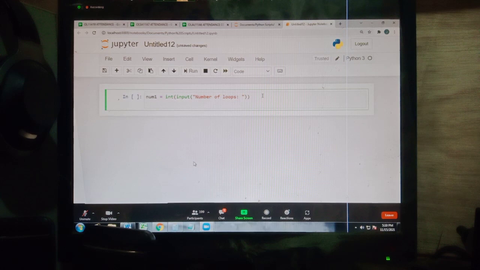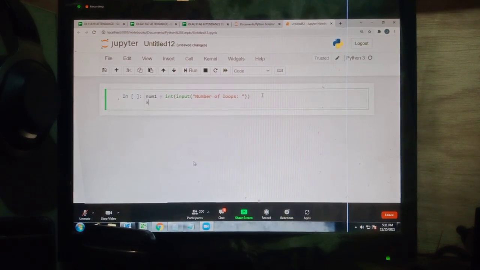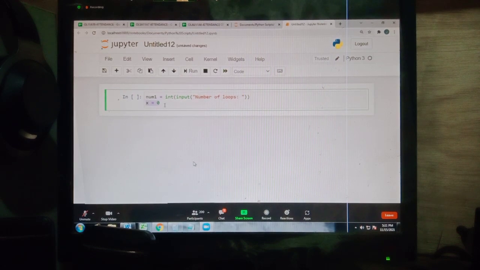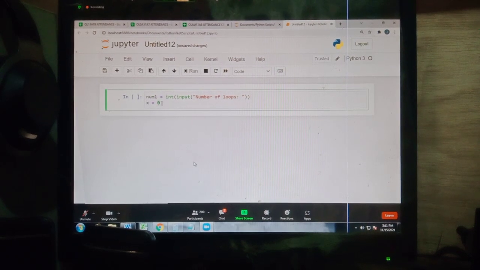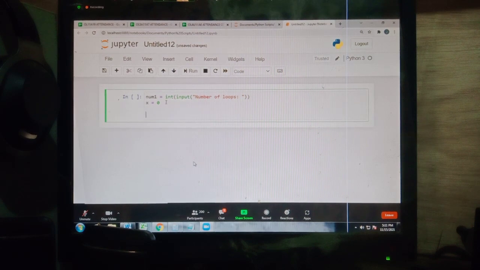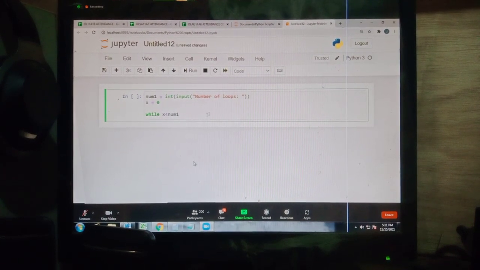Next, syempre kailangan din natin mag-declare ng another variable. For example, let's say x na lang is equals to 0. Kumbaga itong variable natin, ito yung mag-initialize ng loop natin. Siya yung nag-hold ng initial value at siya rin yung mag-increment or mag-decrement. As of now, ang initial value ng x natin is 0. And then while x is less than num1, or num of loops.